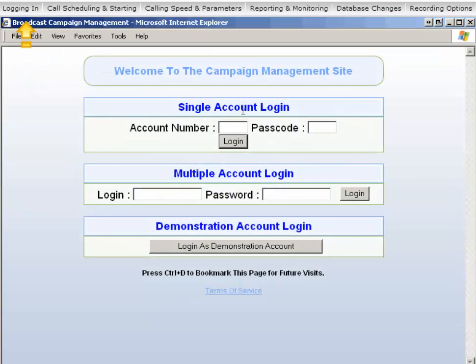Logging onto the system is easy. Simply enter your account number, your passcode, and then click on the login button. Once you're logged in, you'll have complete control over every aspect of your campaign in real time, directly through the website. If you have more than one account, you can have your account manager create a multiple account login, where you can manage all of your accounts at the same time. Now we'll cover the 5 menu options and how to manage your campaign from the website directly.